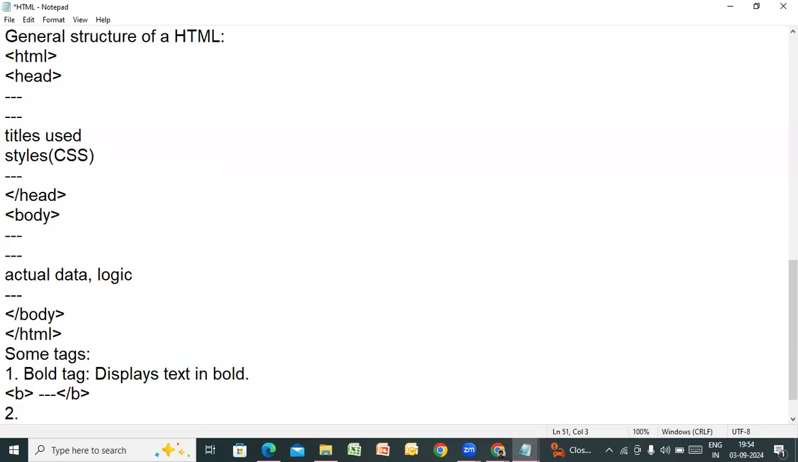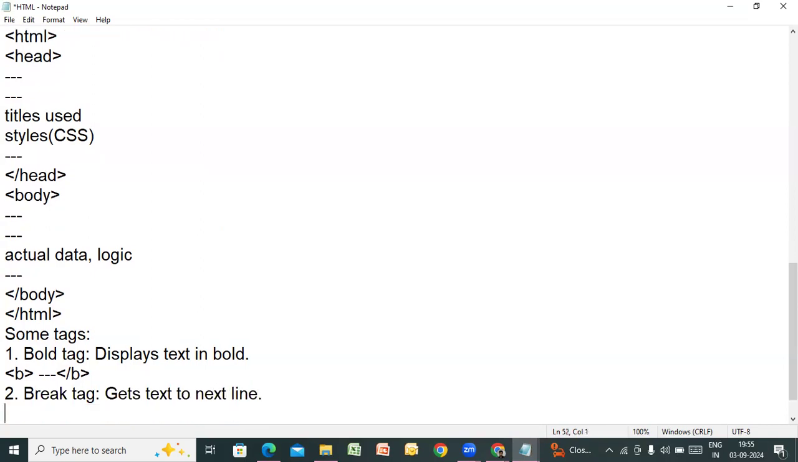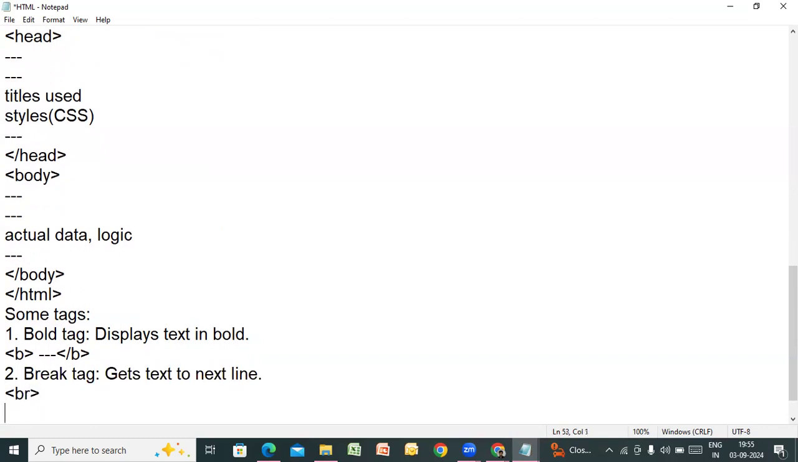Then the break tag. Let us take the break tag. What is a break tag? It gets text to the next line. Very simple. How to use that? Only a start tag, no end tag. BR. That's it. At the end of the text, you can write BR, so control will be transferred to the next line.